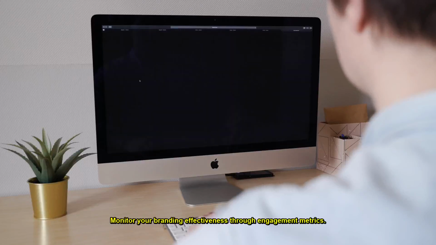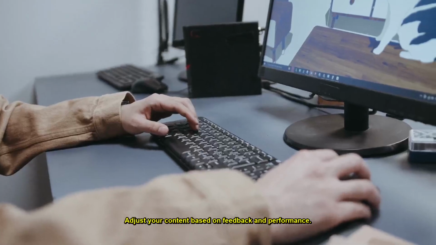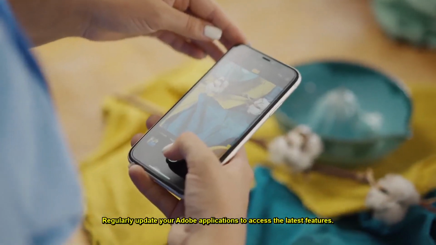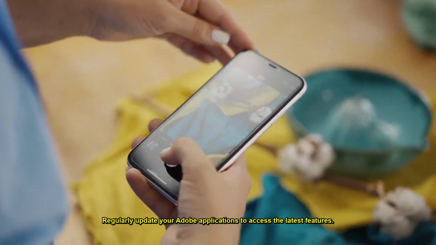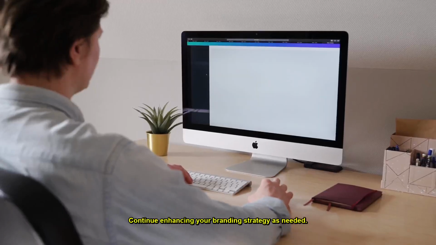Monitor your branding effectiveness through engagement metrics. Adjust your content based on feedback and performance. Regularly update your Adobe applications to access the latest features. Continue enhancing your branding strategy as needed.